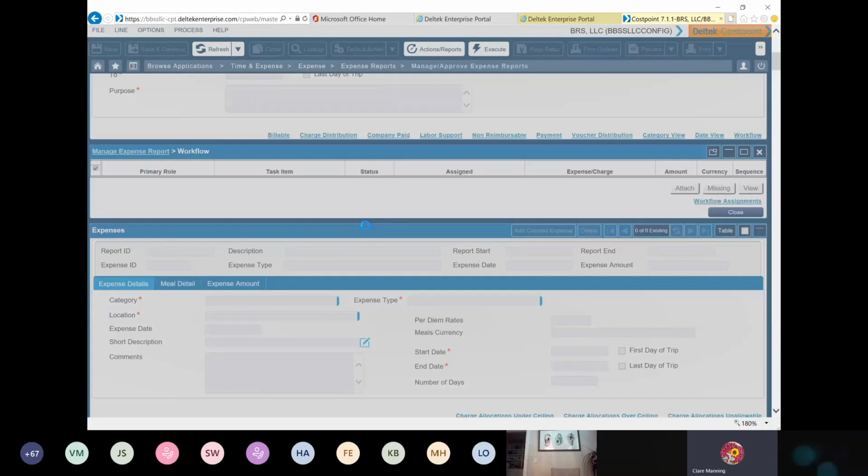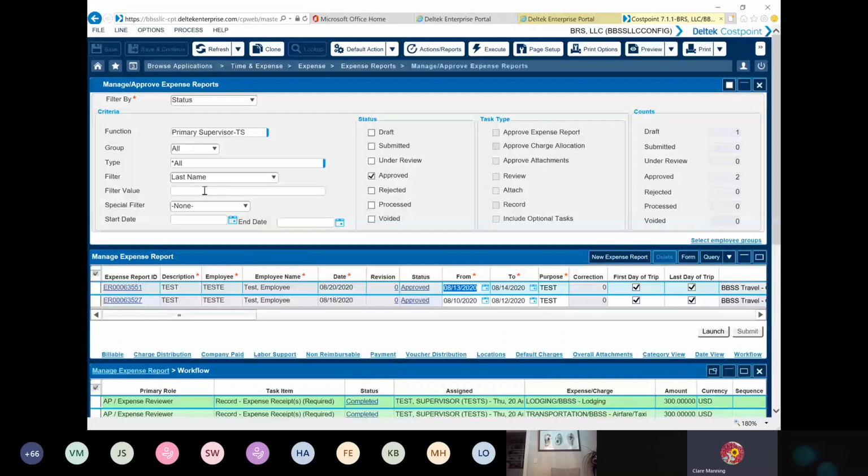If I just wanted to go in and validate that, I could change the status to approved. I can hit the lightning bolt, and then any expense reports that are in approved status for anybody that's under my group that I have a functional rollover is going to populate in here. You can isolate those by last name if you want to, or if you're looking for expense reports for a certain date, you can also enter a start and an end date.